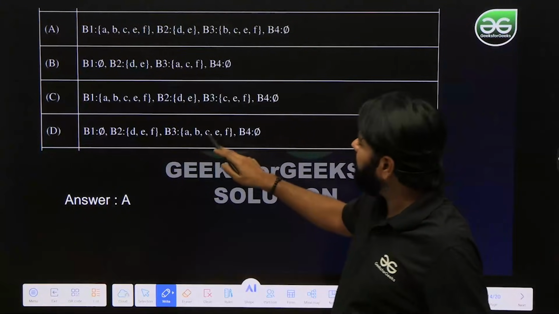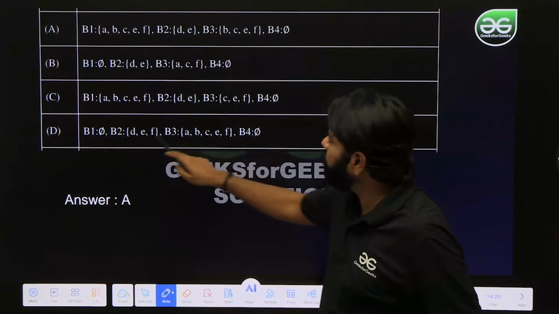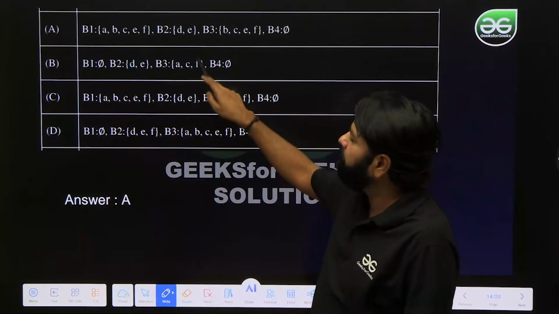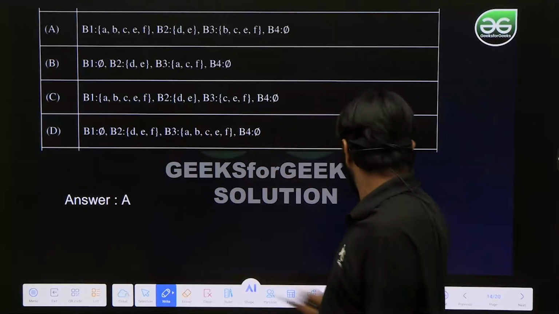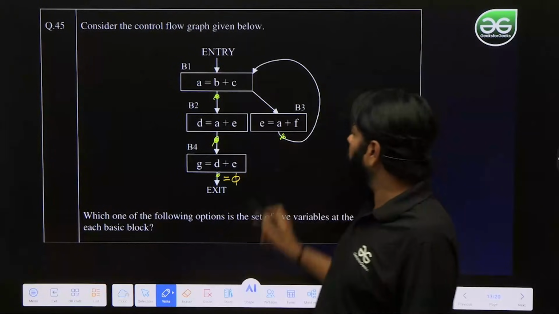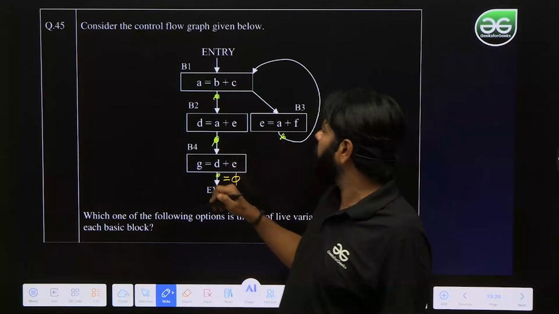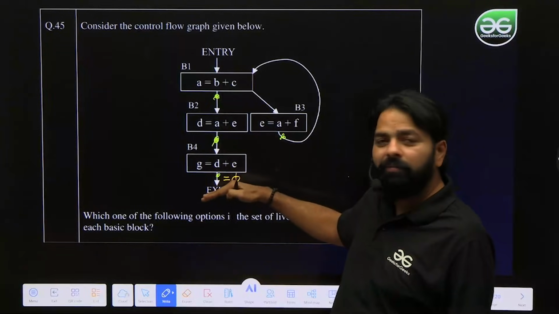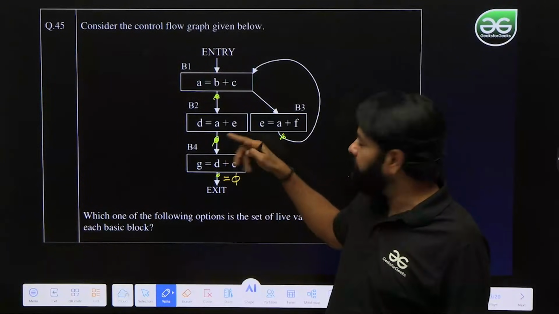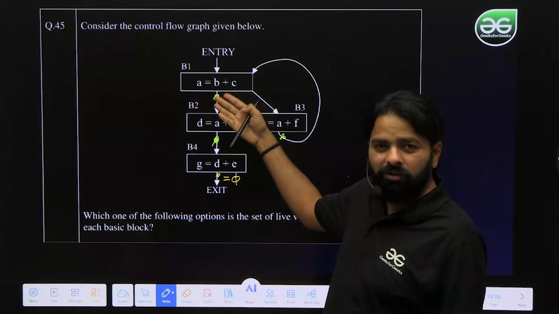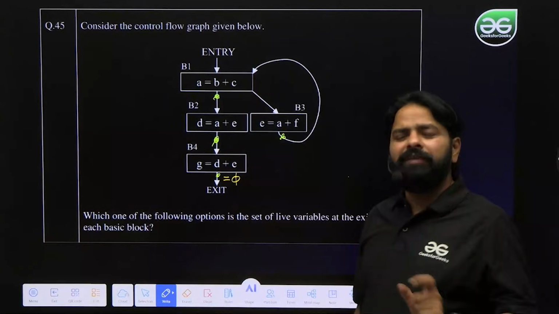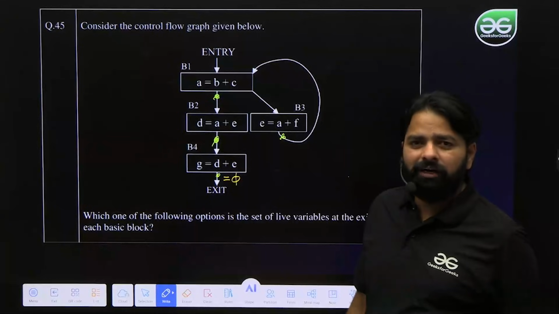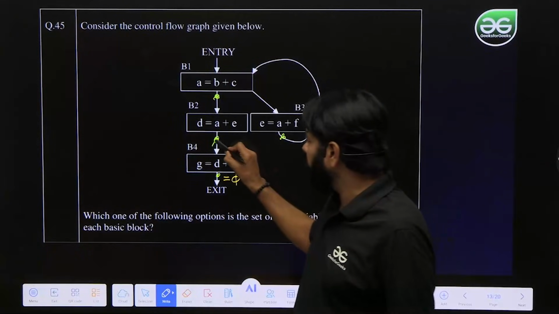Now B3, B2, B1 that you need to compute. So let's compute one by one. Now I want to compute B2, then definitely from B4 you should compute the in set, then do that. So I'll give you another shortcut. By using the live variable definition also you can do it very quickly. How I do it, you can check. So I want to compute here.